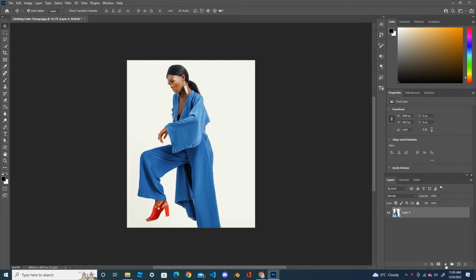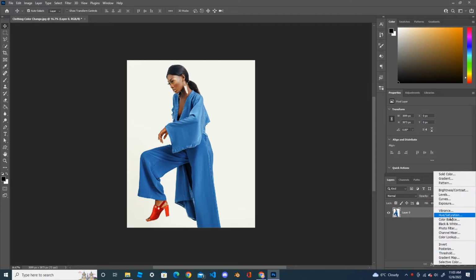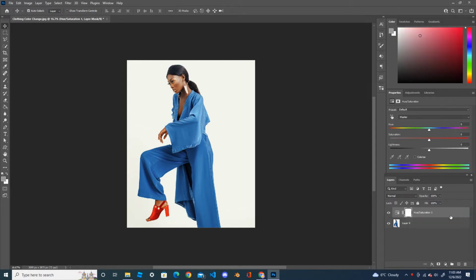Now go to this icon and then select the hue and saturation. Once your hue and saturation property field is open, you can see the small hand icon. Click on this icon and select the color. Once you select the color, this thing is automatically changed and pick your right color.